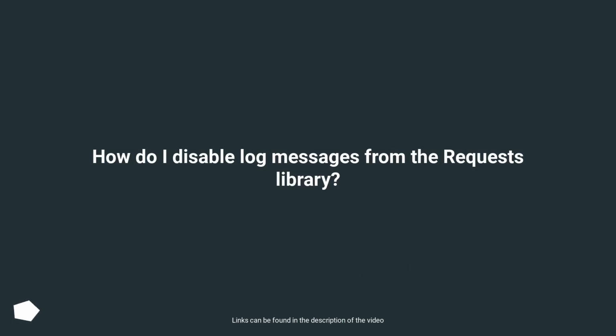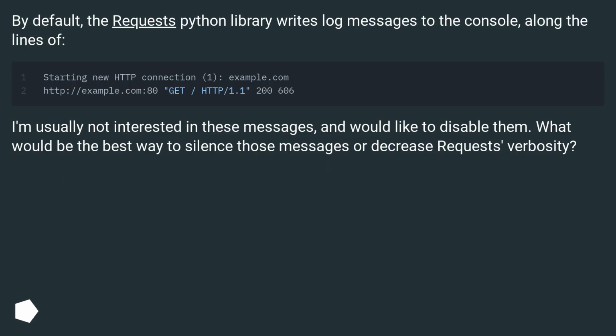How do I disable log messages from the requests library? By default, the requests Python library writes log messages to the console, along the lines of, "I'm usually not interested in these messages, and would like to disable them." What would be the best way to silence those messages or decrease requests verbosity?